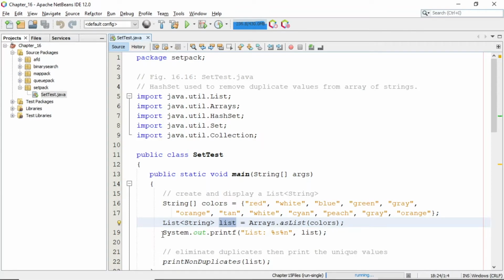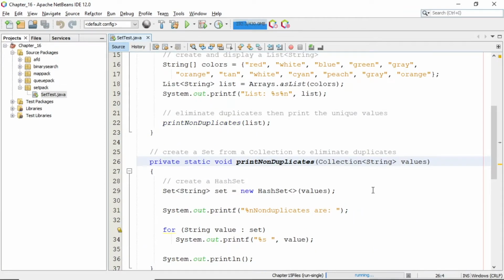On line 19, we are printing the list. If we want to print non-duplicate values, we can call the method printNonDuplicates, which appears in this class. You'll notice printNonDuplicates passes the list as an argument. If I go to printNonDuplicates, you'll notice the list is passed in as a collection. This is permitted because a list is a type of collection. We can pass in the list as a collection, and notice we've changed the name of the list to values.